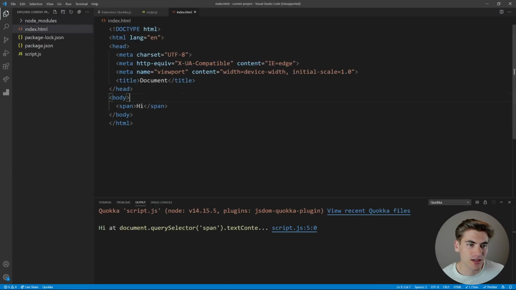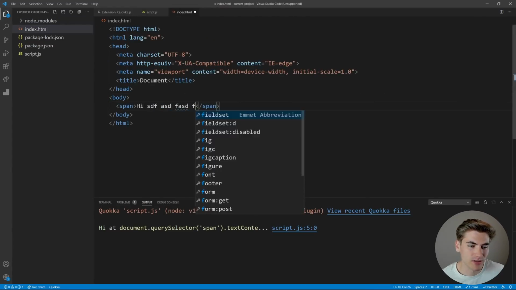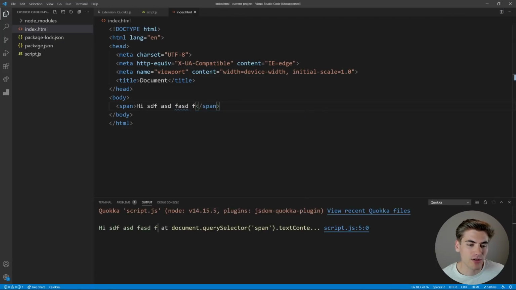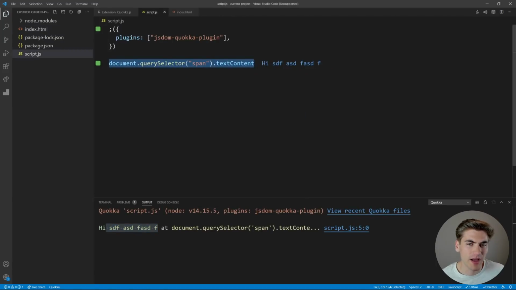And if we come into our index.html and we change hi to be something else, and I save, you can see immediately down here, it automatically made those changes for us. And if we go back here, we have those changes being printed out. So we're actually hooking up our HTML to our JavaScript with Quokka.